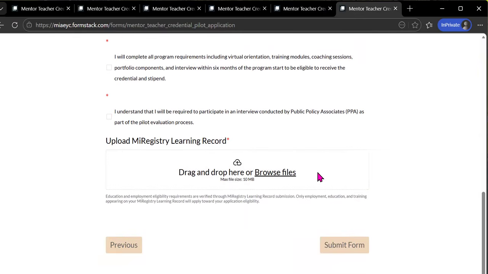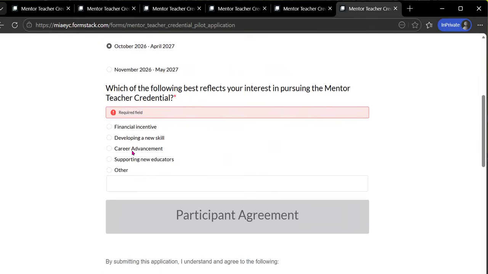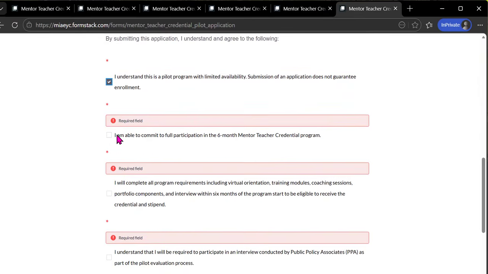And then finally, this is where you are going to upload your My Registry learning record. Please make sure that you select learning record from My Registry, and again, name it with your last and first name. You will submit the form. You will submit the form and then you will receive a confirmation email in your email box, and you will also see a pop-up that lets you know that your form has been submitted.